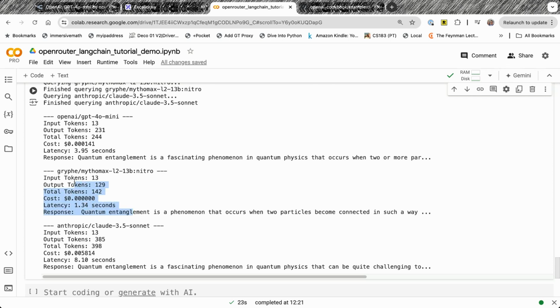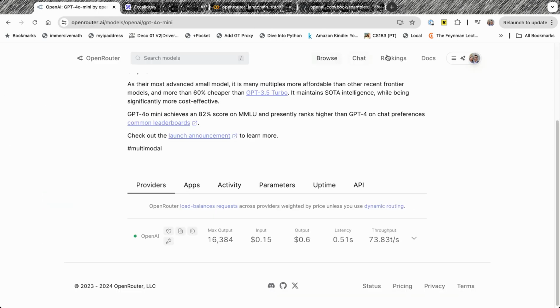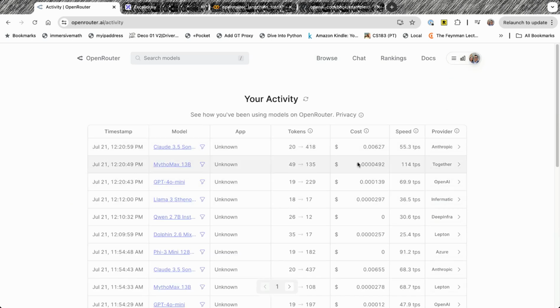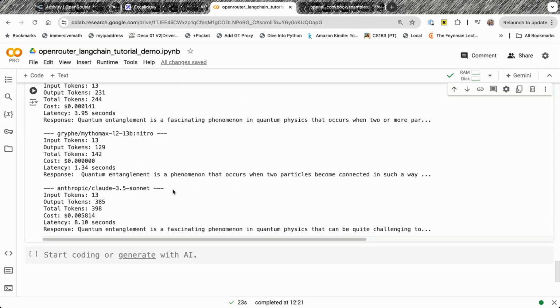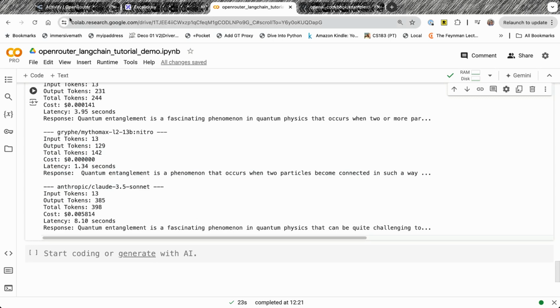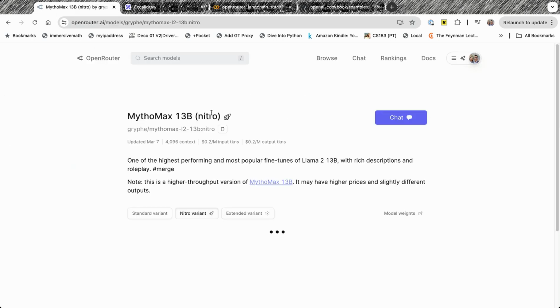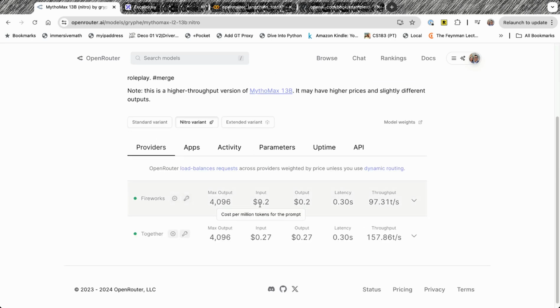Or probably the cost is so low it doesn't matter, right? So we'll go to the keys, activity, and see 0.000492, right? But you get it, right? And also just look at it, maybe my thing was not right. This is charging 0.2, right?